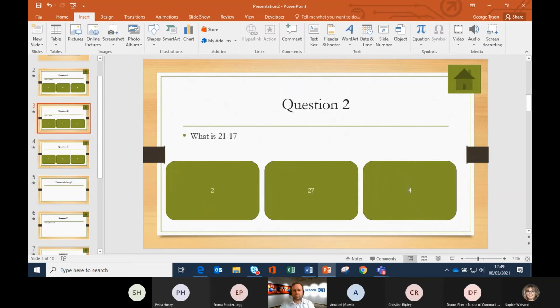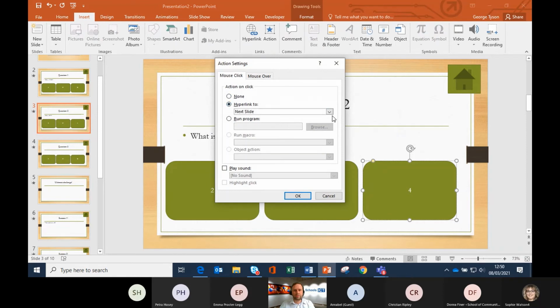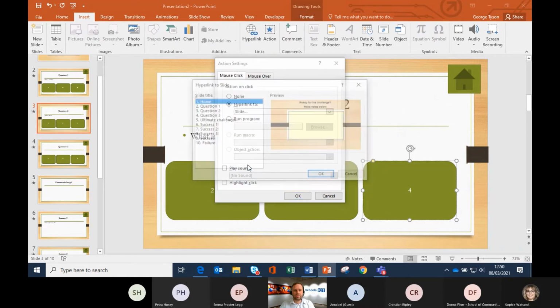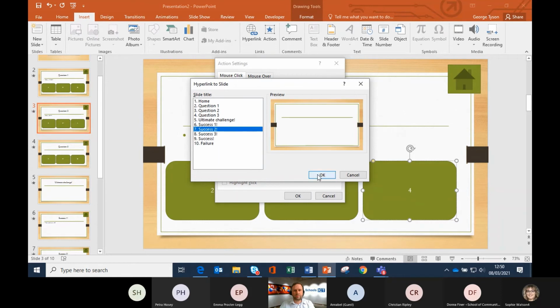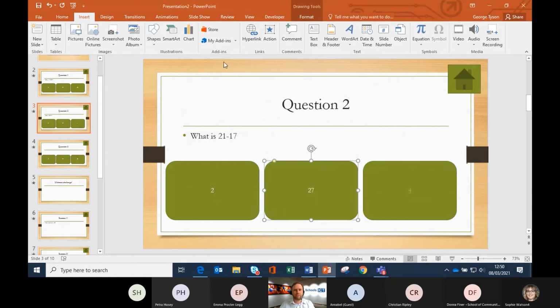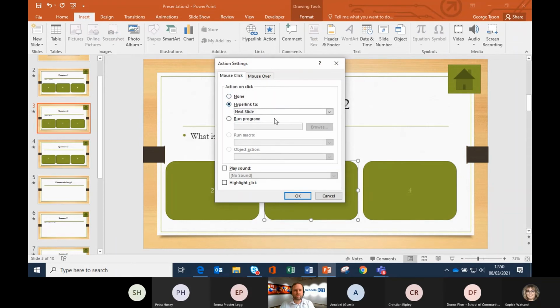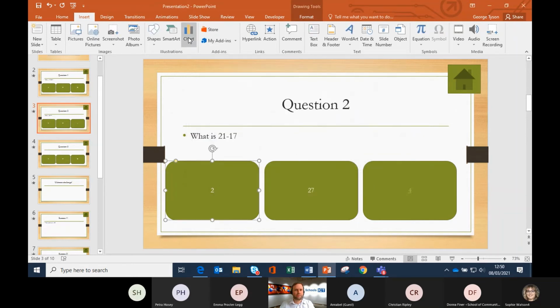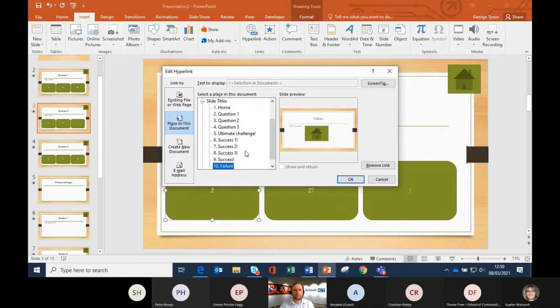Now I'm going to make sure that that 4 correct box takes me to hyperlink to a slide, which is success 2. The other ones, because they're copied, are taking me back. If I look at my actions, we'll find out in a second. Hyperlink to, and that's going to go to slide, failure. This one here, hyperlink to. I can do failure from hyperlink as well if I want to.